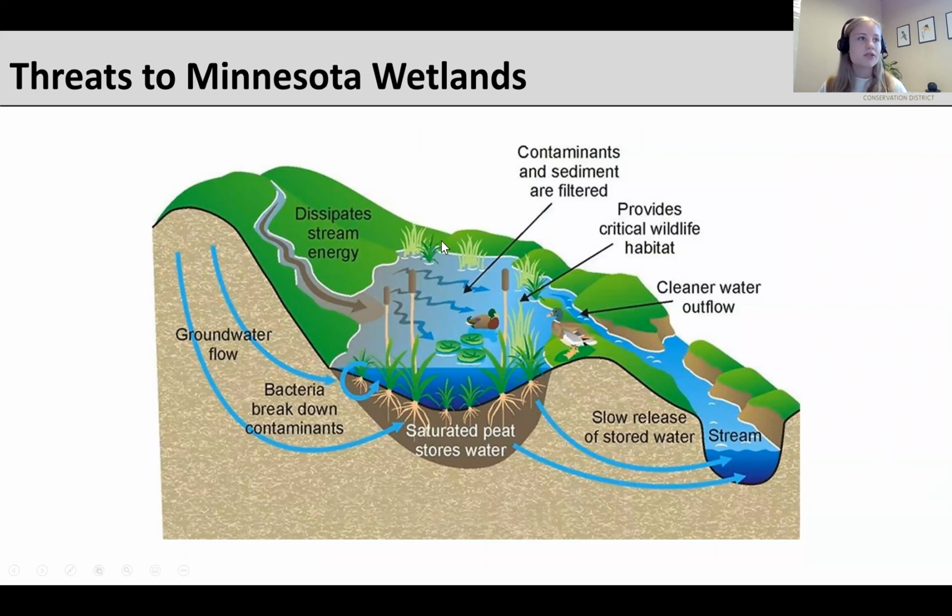So then here's just an image of the benefits that can be threatened in Minnesota's wetlands. Like we said, with the snow melt or a rainfall event, the water slows down and enters the wetland, and the contaminants, pollutants, and sediment are filtered through and broken down. And then it's providing that critical habitat to waterfowl and other animals. And then cleaner water is able to be released into streams, lakes, and rivers.